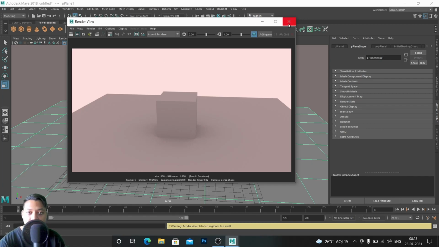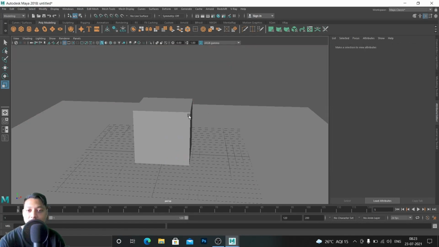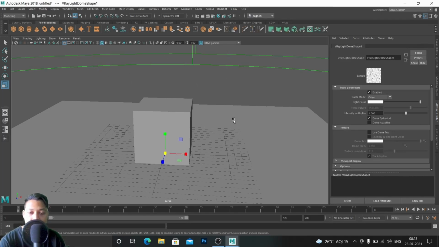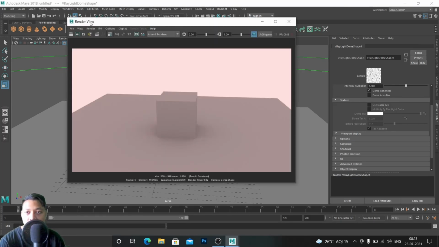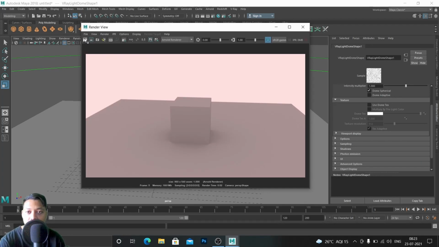Okay, let's delete this light here, delete it, and let's go to V-Ray right now. V-Ray lights and dome light. Let's go in here, this thing, click on it to open. Just open this thing and put it in V-Ray and render.